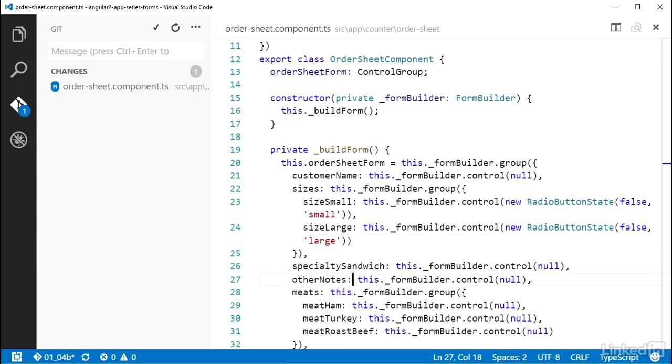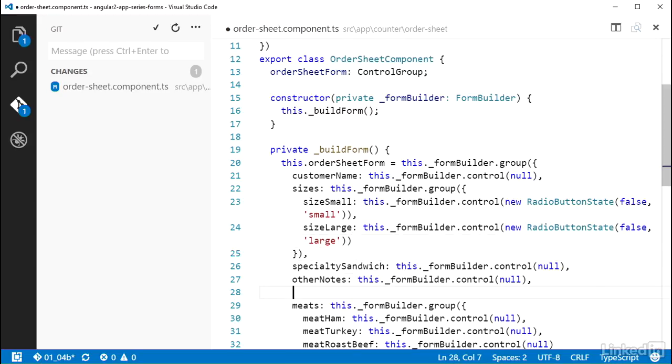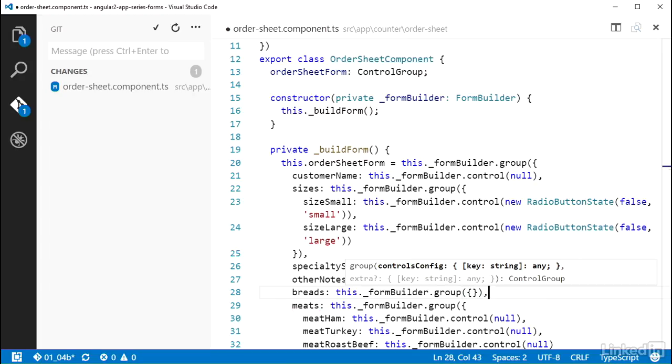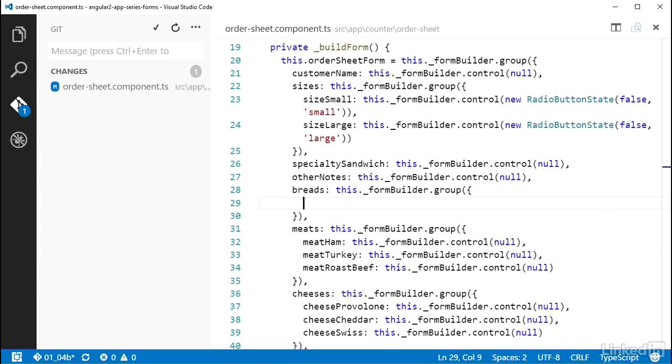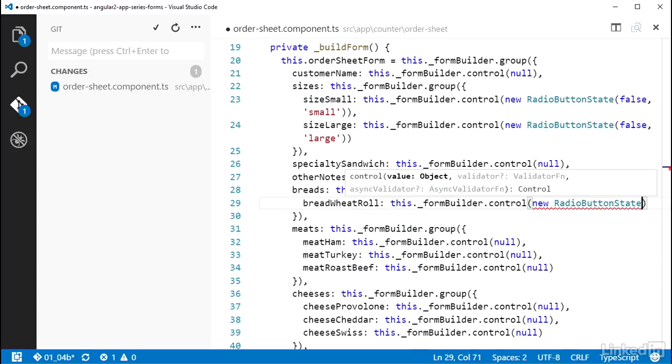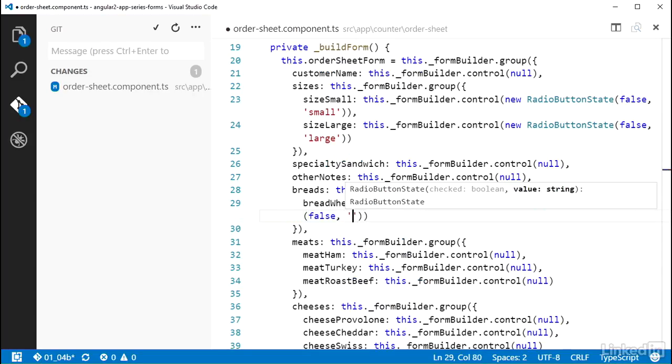Now I can do the same thing for the breads. I'll create a new property named breads on the top level control group, and set that to a call to formBuilder.group, and send that in an object literal with three properties for the three types of bread in the order sheet. One being breadWheatRoll, and set it to formBuilder.control, and pass it a new RadioButtonState with false and the string wheat roll.